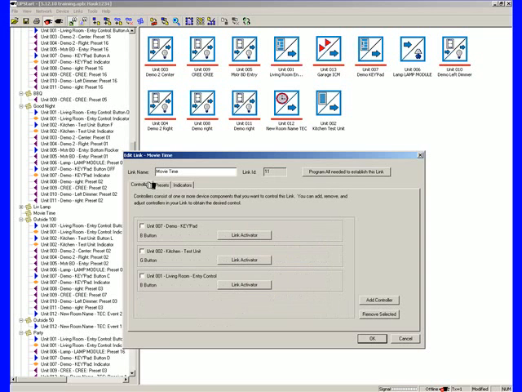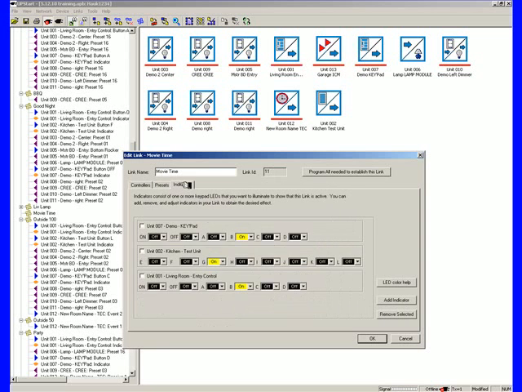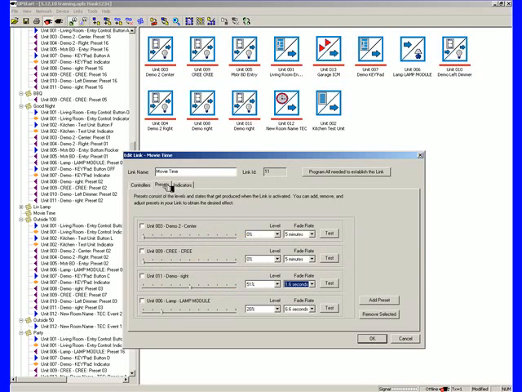That's simple. You do your controllers, what kind of button, you do the indicators, presetting your LED lights and what you want the other LED lights to do, and then you do the presets, the different switches and devices to control. Once you're done, I can just hit OK and program later, or I can press on Program All needed to establish this link.